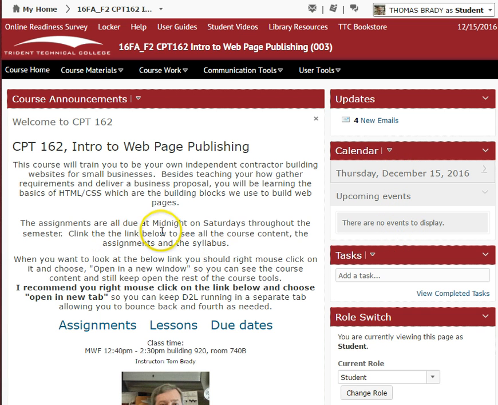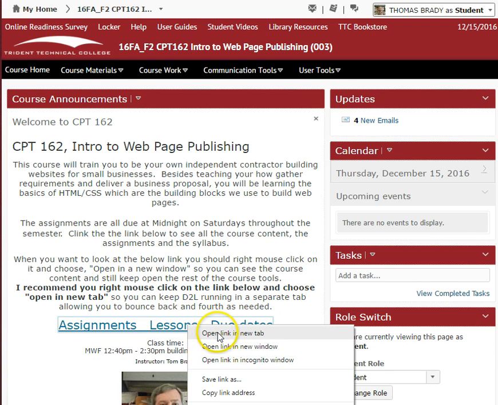Also, when you come in, a lot of other classes use the course materials section. I use that a little bit, but for keeping track of what's going on in the class, the best thing to do is come in here and go to the assignments lesson due dates, right mouse click on it, and open it in a new tab. The reason why you do that is to keep this in the background, because this has course materials, drop boxes, all sorts of other resources, and rather than having to go back and forth, you should open up the lessons in a new tab.